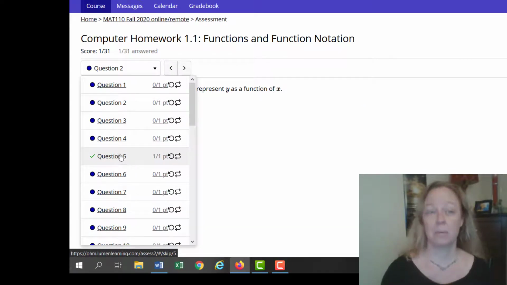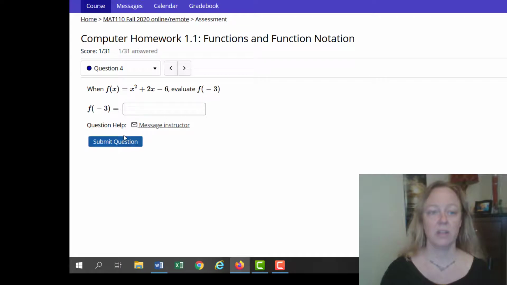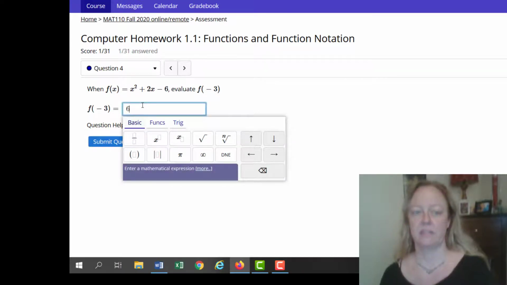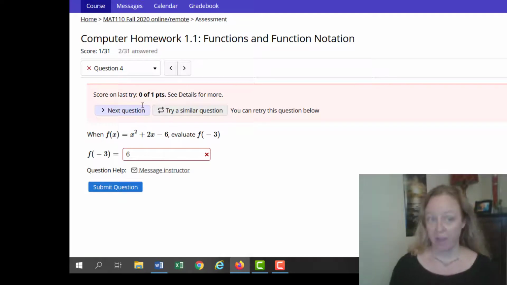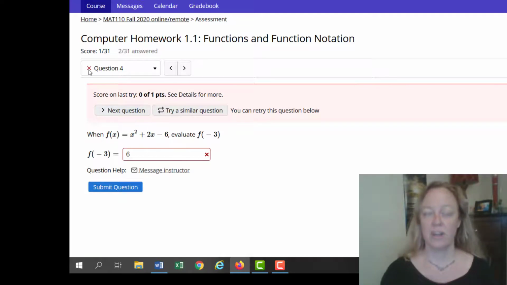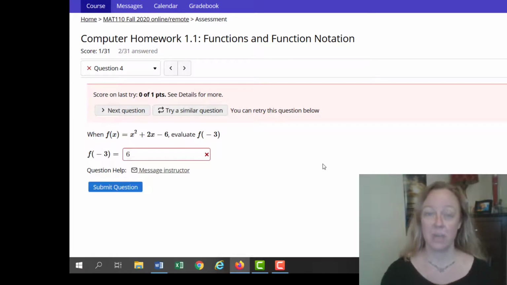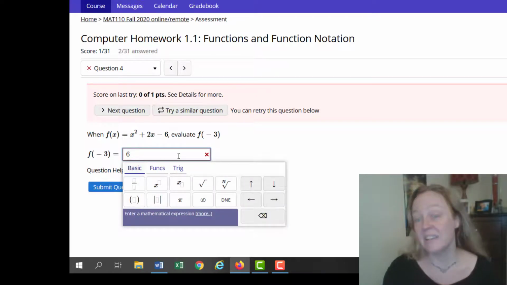Now let's try to get a problem wrong and see what happens. So it says to find f of -3. I'm just going to put in like 6. It turns red. It says question 4 gets a red X, meaning it's wrong. If you go to the question list, you see question 4 is incorrect, 0 out of 1 points. But that's okay. You can still go in and fix it.